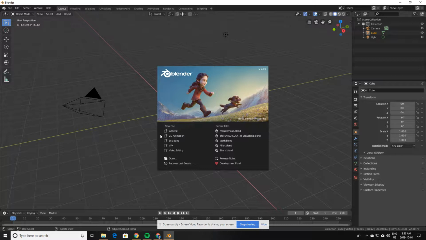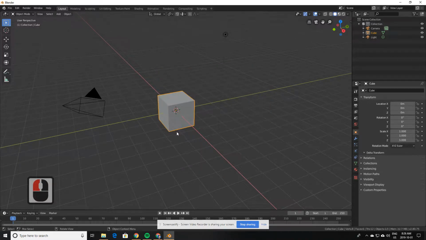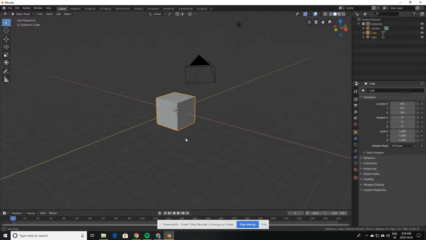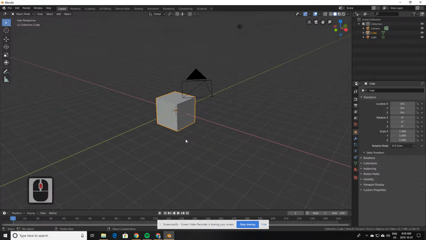So when you open it up, this is Blender 2.8 by the way. When you open it up, you're going to see a bunch of options. For this particular project, we're going to be using a general file. Now we start off with our happy little cube here. Now our happy little cube is doing pretty good. He's fine. So we're going to start creating our humanoid.